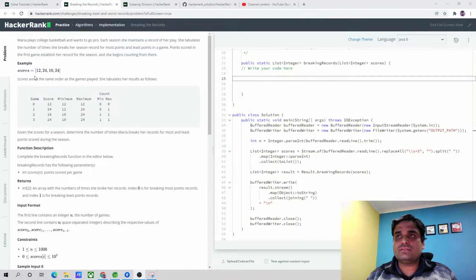So what is given here is that Maria plays college basketball and wants to go pro. Each season she maintains a record of her play. She tabulates the number of times she breaks her season record for the most points and least points in a game. Points scored in the first game establish a record for the season, and then she begins the counting from there. So scores are given in this array, and she tries to tabulate this array.